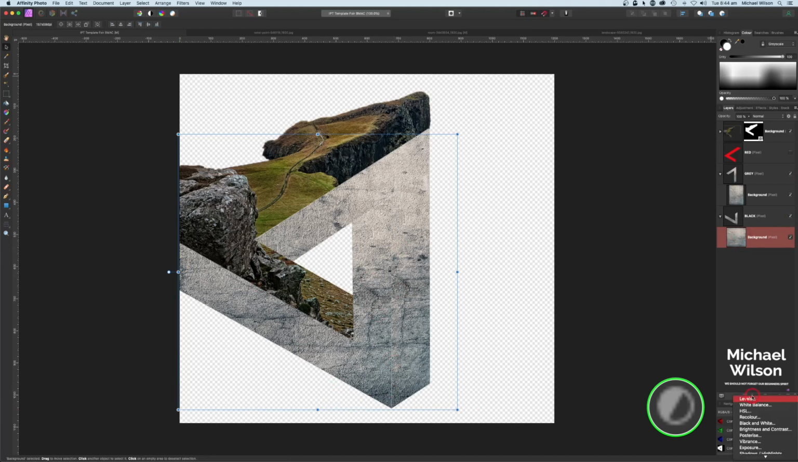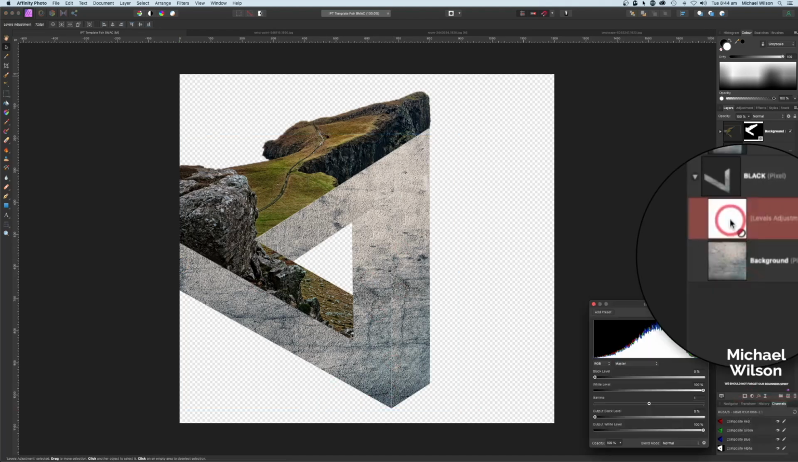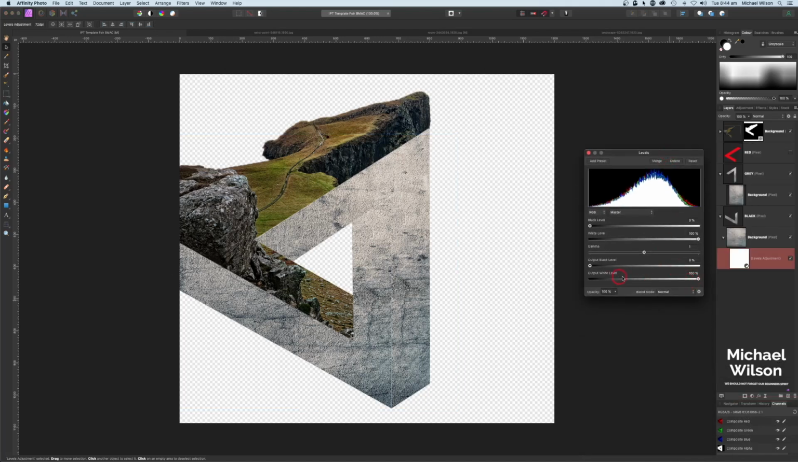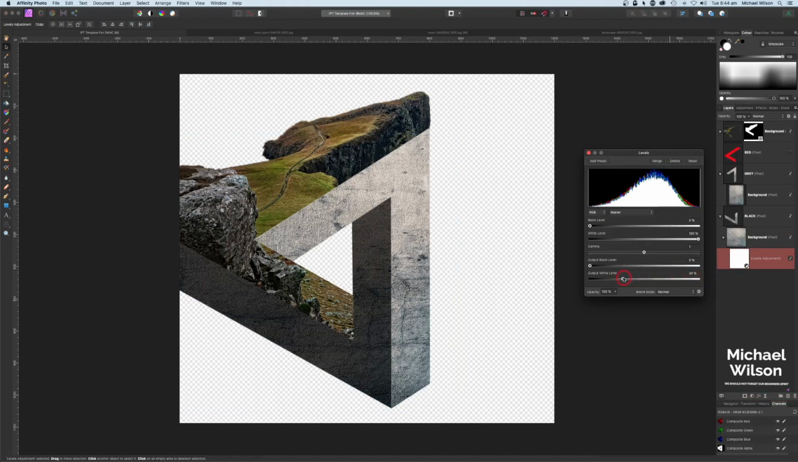So just click down here on adjustments and hit levels, and clip that levels layer to that granite layer. On here, I'm going to bring the output white all the way down to 30, and the black level here to 30 as well. Just 30 is good. That's going to make that quite dark, but that's okay.